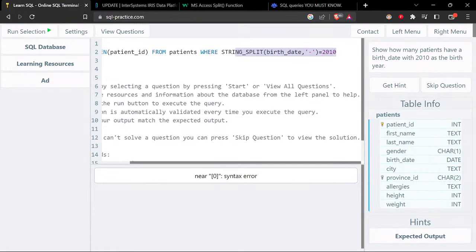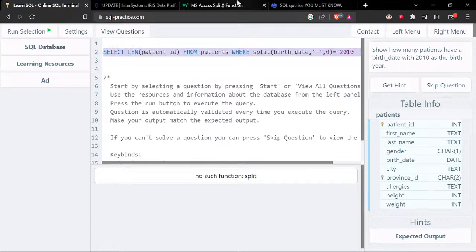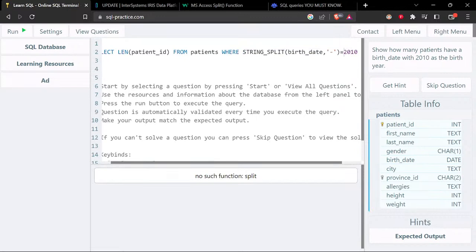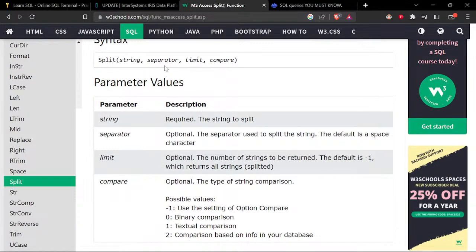So what I do now is I try split birth date on hyphens, and I take 0 equal 2010. No such function called split, but there was this function that I used previously, string split, and I can do a 0 here if it's like that. No, string split is also not a function. How do I split it then?